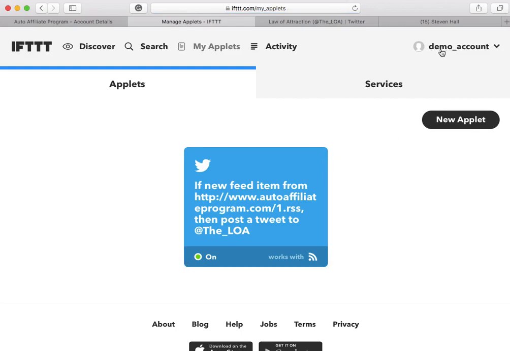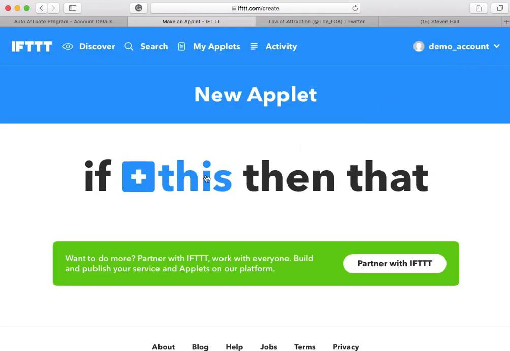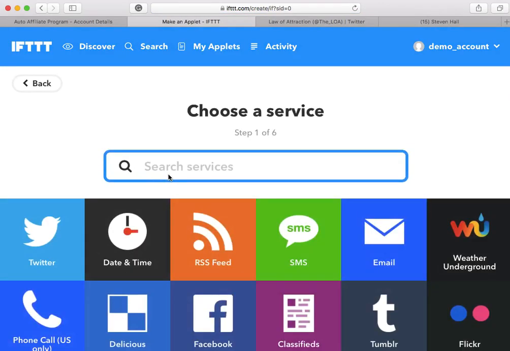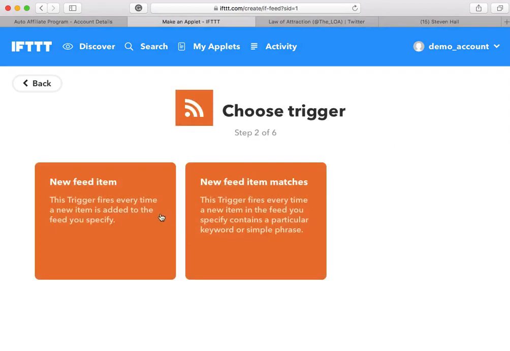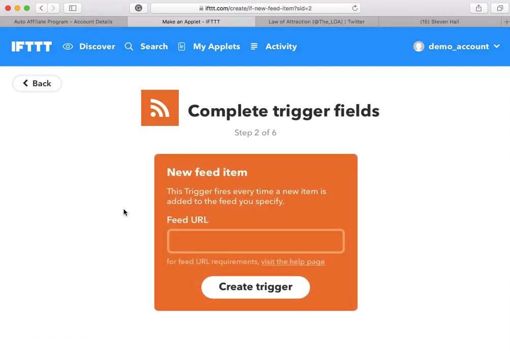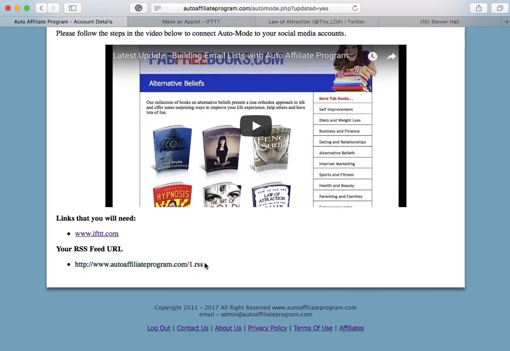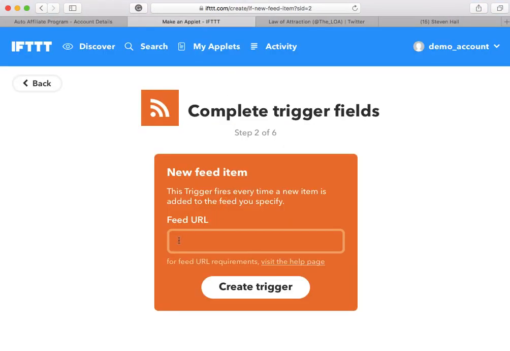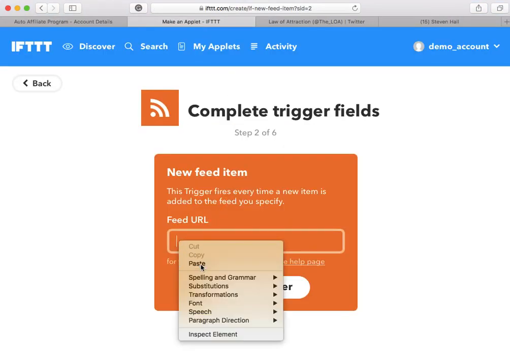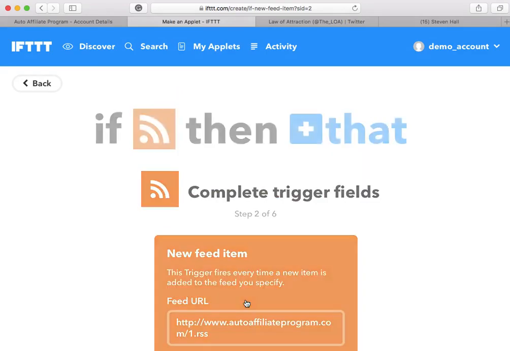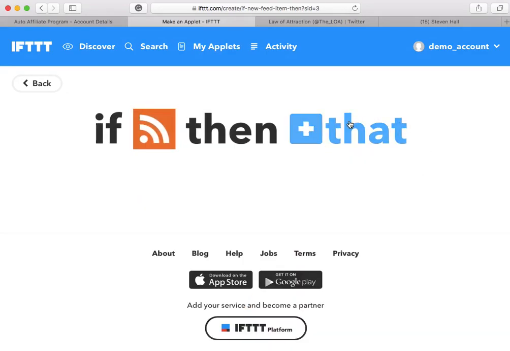So now once again click on demo account, new applet, same as before, click on this. And same as before, we're going to choose RSS feed. And just the same as before, we'll say new feed item. And just as we did previously, we can go back over here and select this address. So copy all of that and pop back over to IFT and paste that into the box. Click on create trigger. Just as before, click on that.